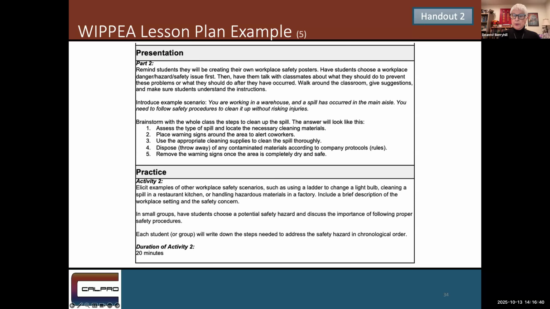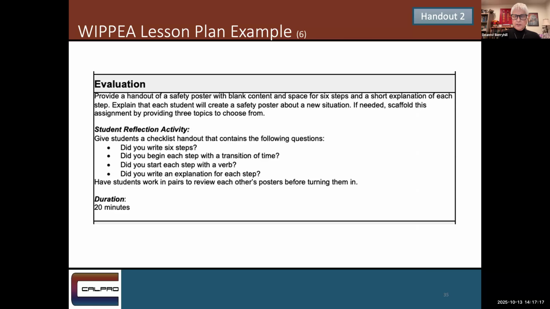In the practice portion of this activity, students will choose a potential safety hazard and discuss the importance of following the proper safety procedures. They will work individually or as a group to write down the steps needed to address the safety hazard in chronological order. And I just want to remind you at this point that there is actually one more activity in your handout. We're going to go ahead and move on to the evaluation piece of the lesson plan.